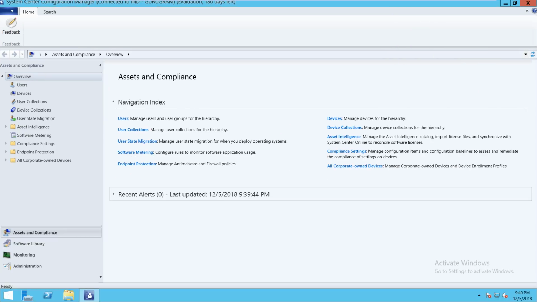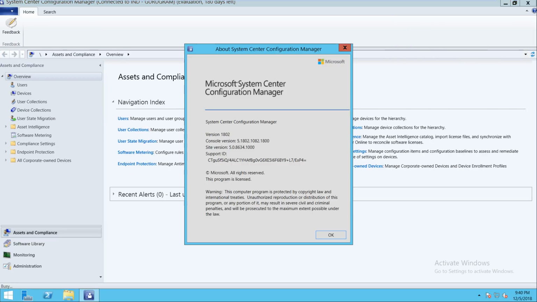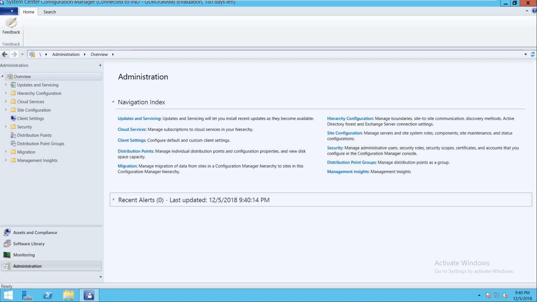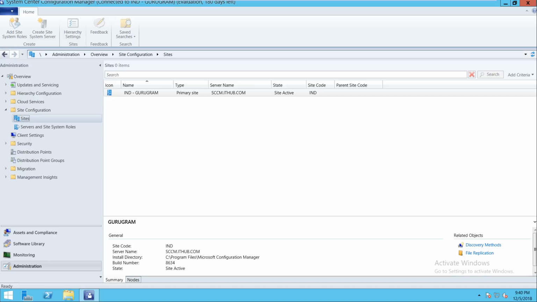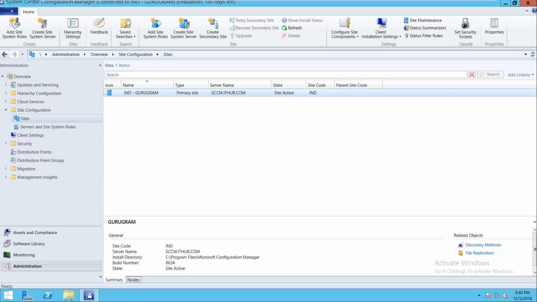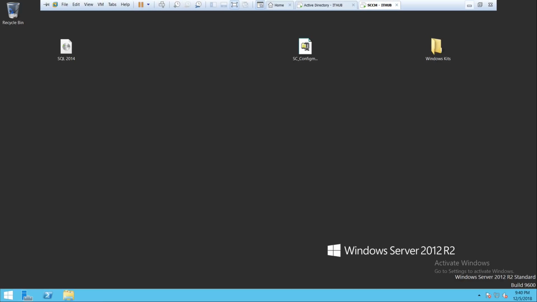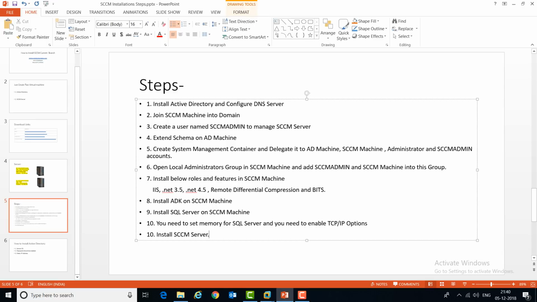So what is the version? Click on this, click on About Configuration Manager. This is version 1802 that we have installed on this machine. Now click on Administration, expand Site Configuration, and click on Sites. This is our site code, this is the name of our SCCM server, and this is the version. That's it. So guys, in this video we learned how we can install our SCCM server with complete steps.